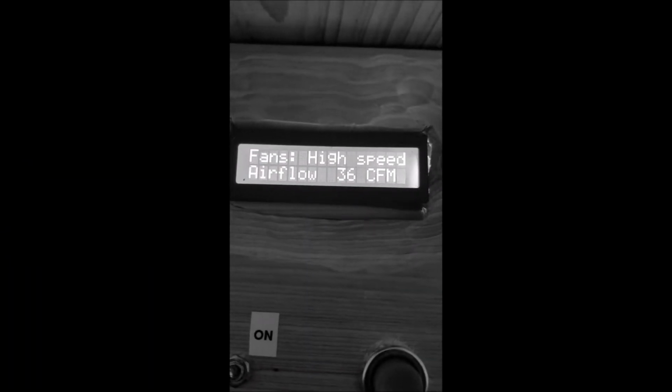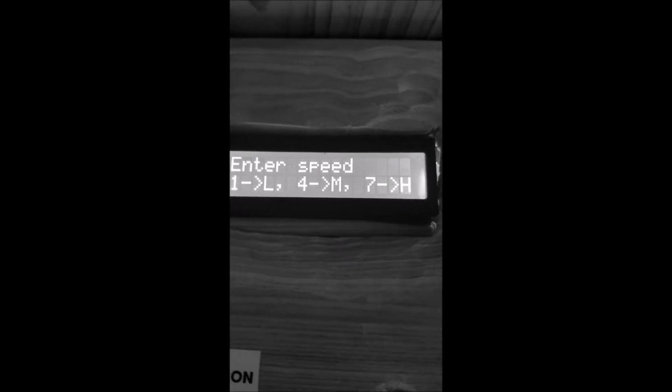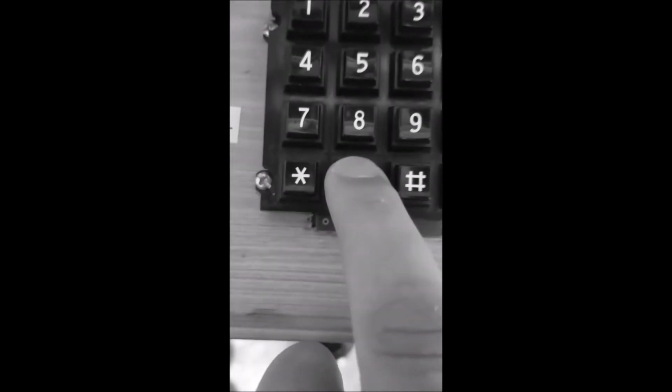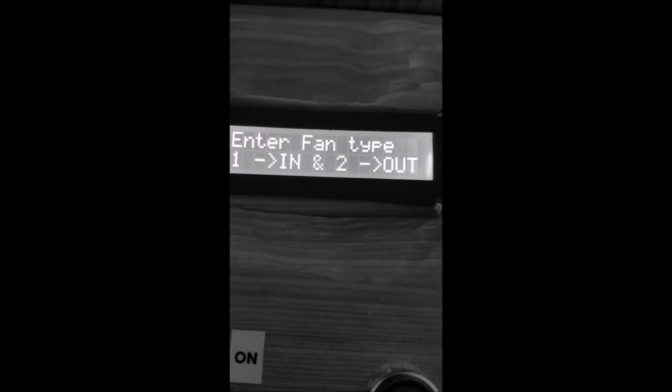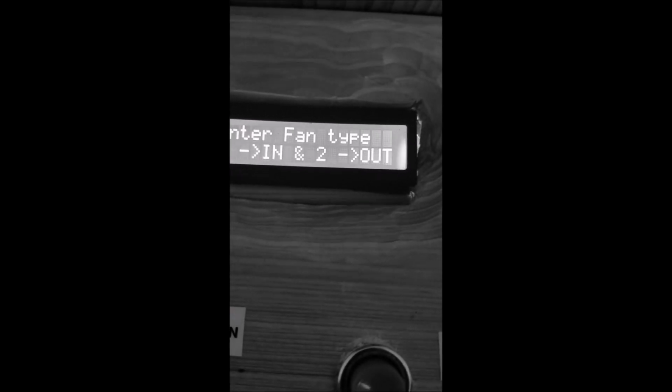In order to get back to the previous menu, you will press 0. It will tell you that the fans have stopped, and you'll be back into the enter speed menu. In this menu, you'll press it one more time, and it'll take you back into the main menu of manual mode, where we will go into the outtake fan now.